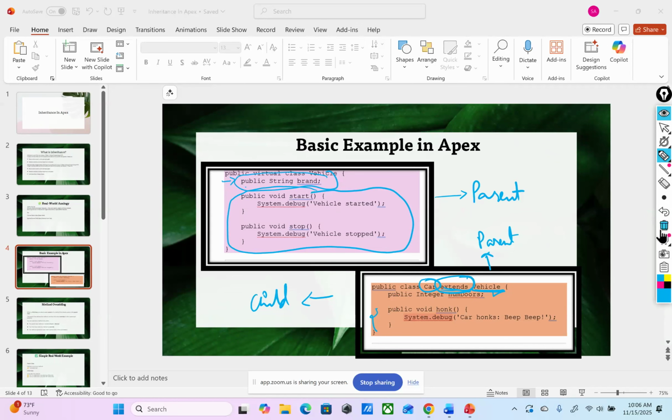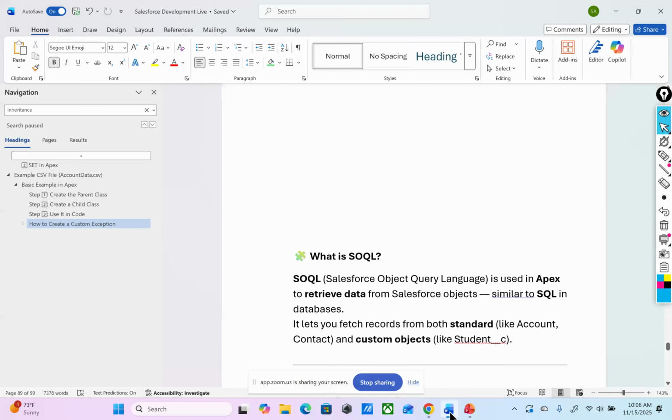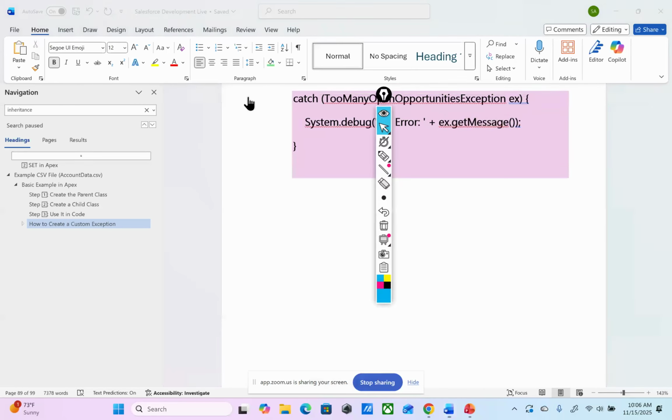Okay, so now let's do this example. If I go back here, things will be much more clear. So let me go over to my.